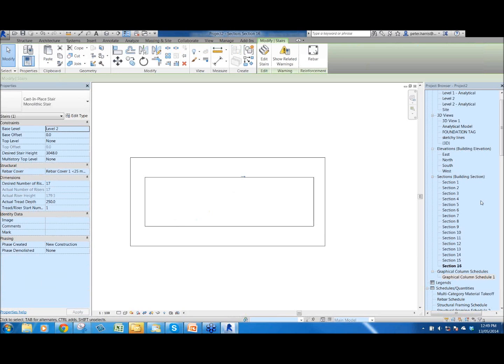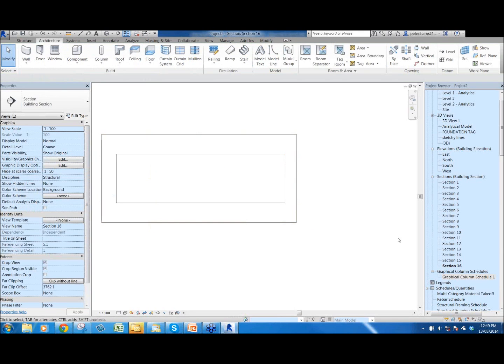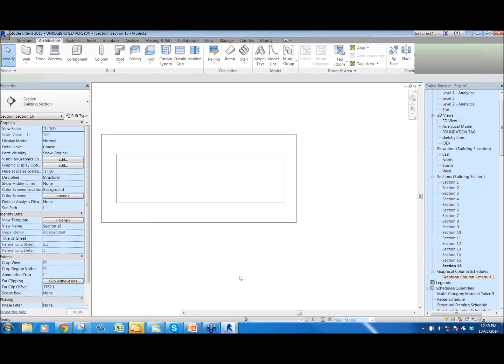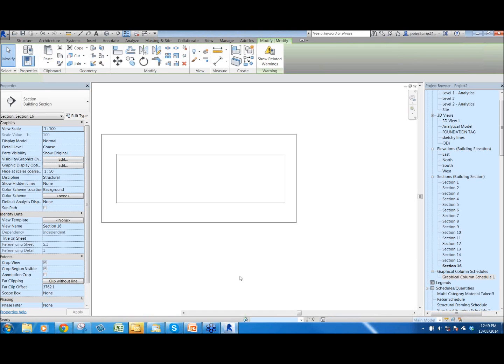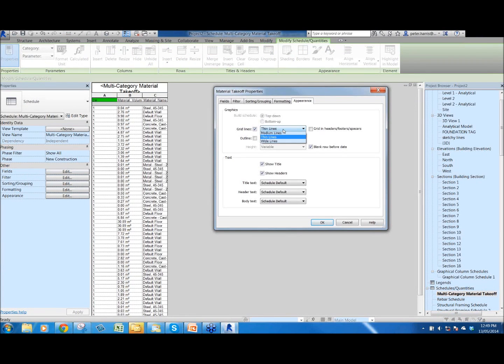Any changes regarding schedule grid lines? I go to my schedules. My understanding is no on that. It still looks pretty similar to me.